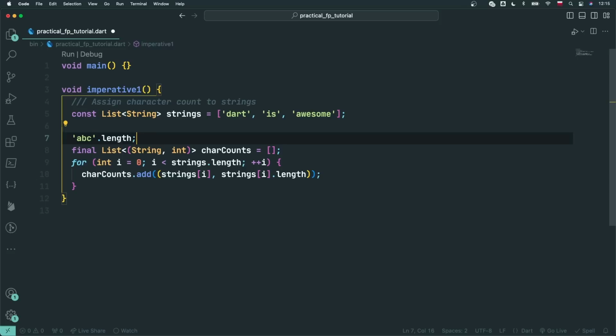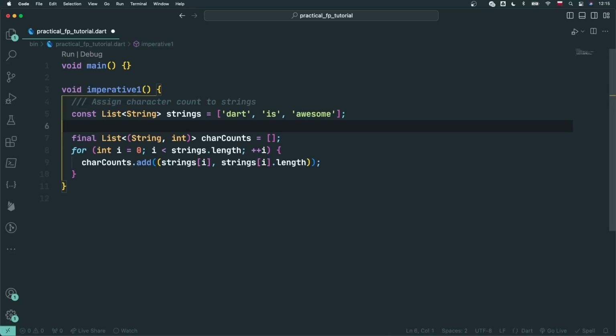But for some reason, perhaps we are way too lazy to always call length. We want to have a list that bundles this length information inside of it. So at the start, we just have a basic list of strings, very simple: Dart is awesome. And in the imperative approach, we again need to create a for loop where we are going to be changing and adding to this charCounts list. This list is of type record, containing string and integer.